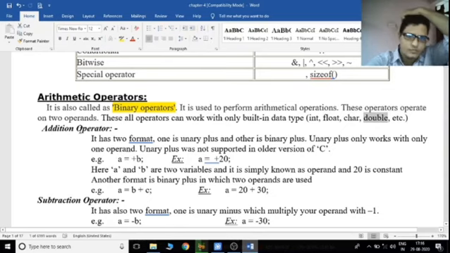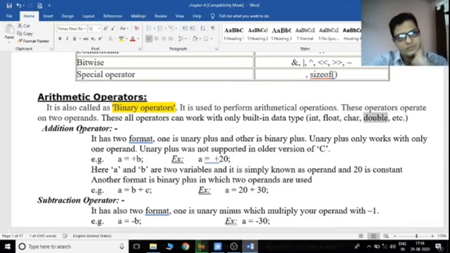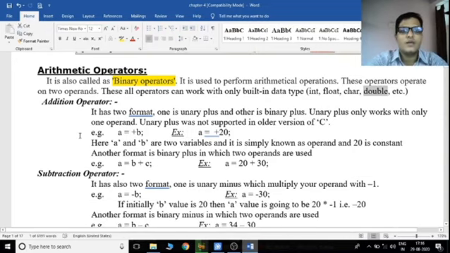So you are adding the left hand variable to the right hand, and the result will be stored in the left hand, that is a. In the same way, we have the subtraction operator, by using which we are subtracting. By using multiplication, which can be represented by the star, you can multiply your calculations.